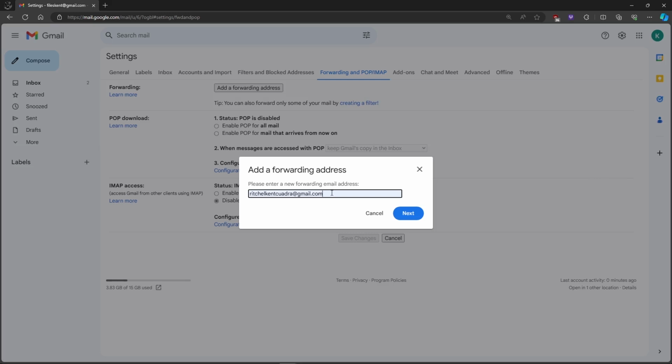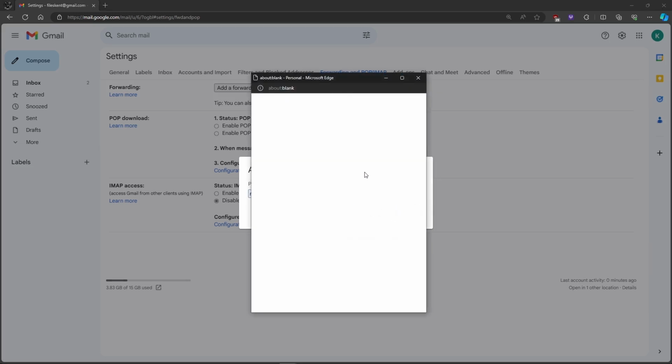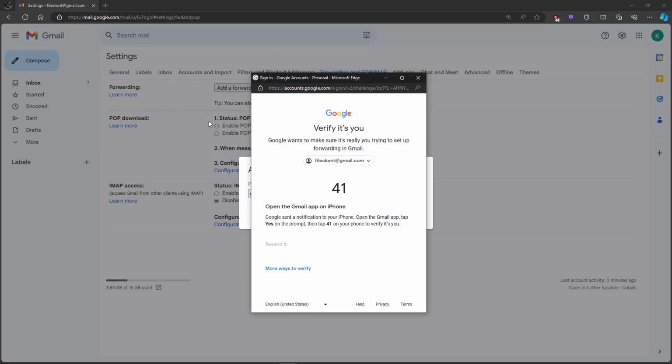So for you, for example, you made your Google email address, just put it here and then click on next. And what it does is it will forward all of the emails that are received from this Google email to the account. So after that, just wait for the verification.